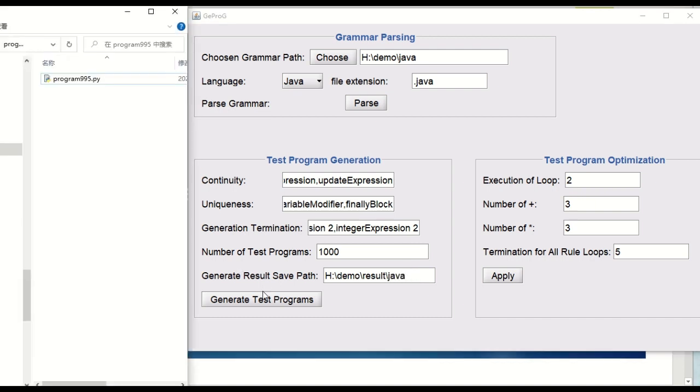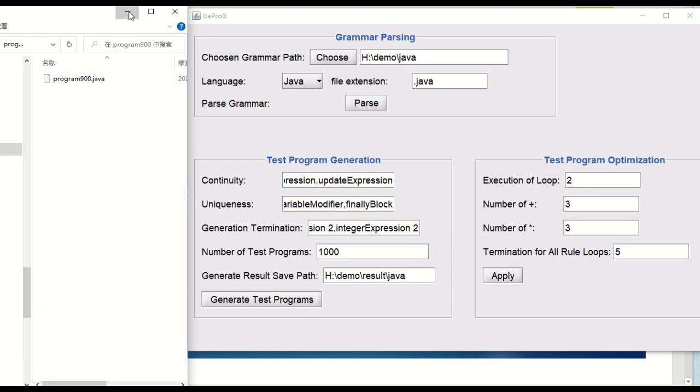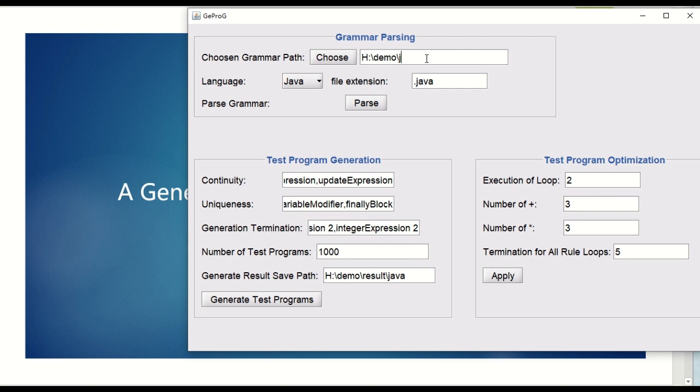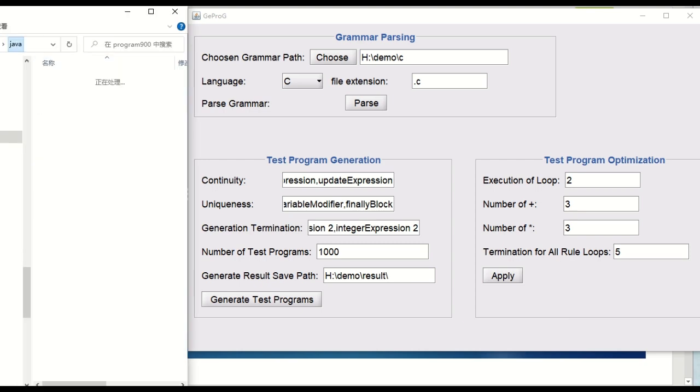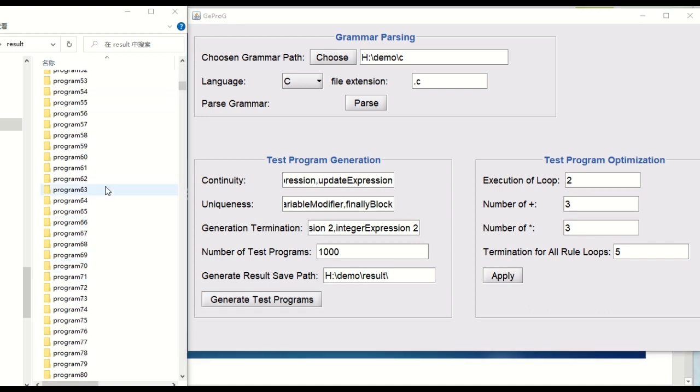Execution of loop limits the maximum execution time of loops like while and for. The number-of parameters limit the repetition times of elements modified by the repetition operators. Termination for all rule loops configures the maximum generation times of all the rule loops. Click Generate Test Program to start the generation. The generated result is saved in the Generate Results Save Path, and we can test compilers using these test programs.